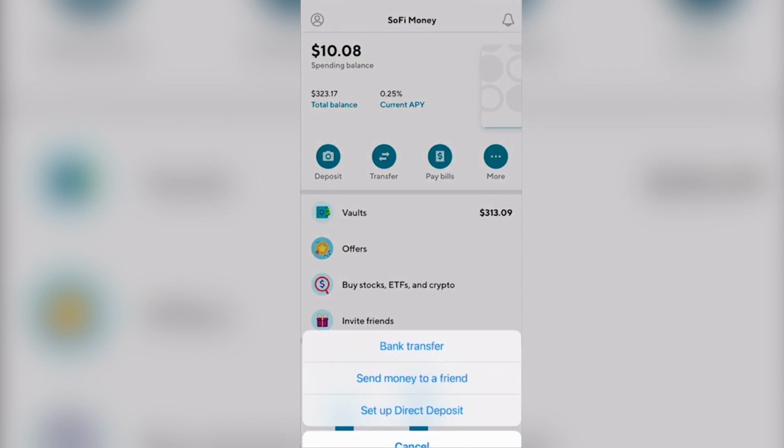A pop-up menu will appear. From here you will see three options: bank transfer, send money to a friend, set up direct deposit. You have to select send money to a friend.